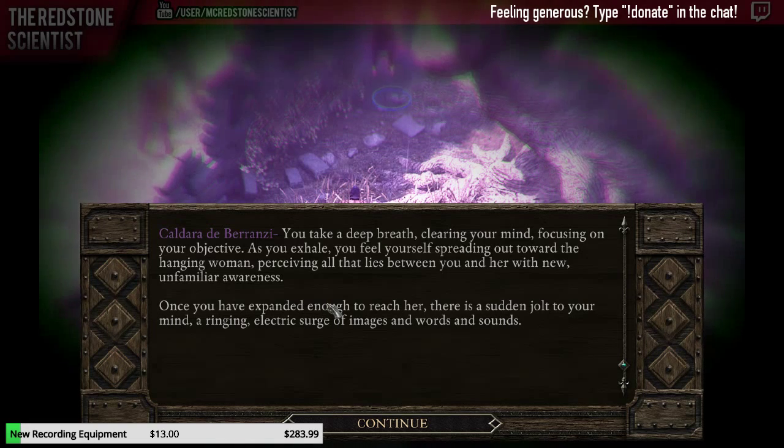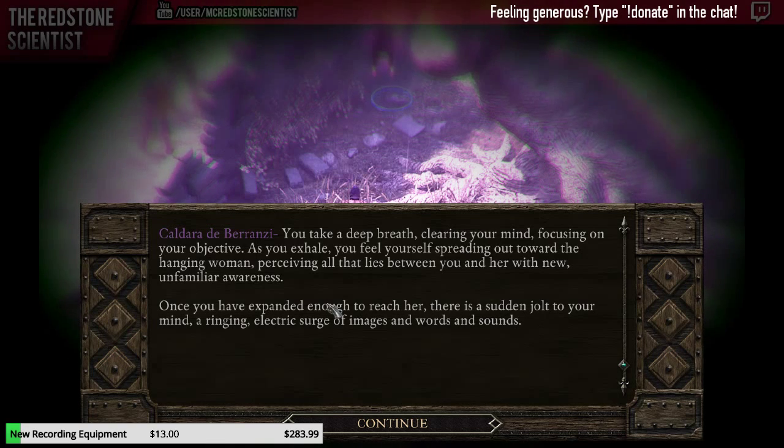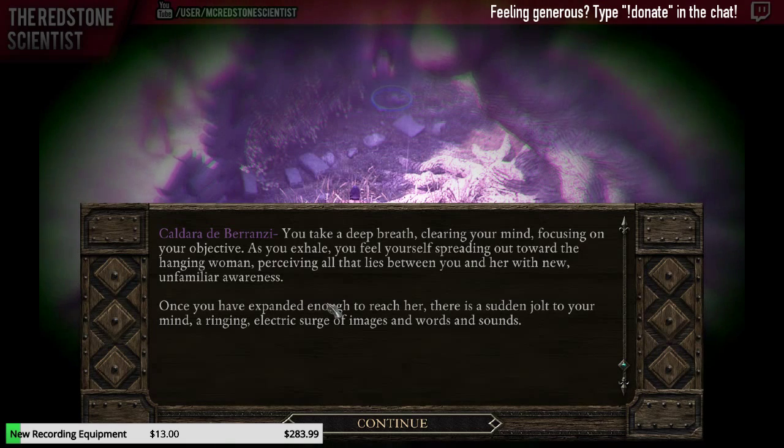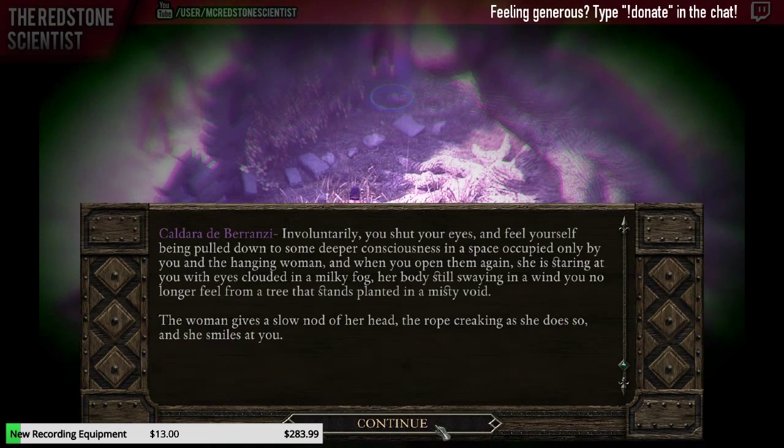Right. You take a deep breath, clearing your mind, focusing on your objective. As you exhale, you feel yourself spreading out toward the hanging woman, perceiving all that lies between you and her with new, unfamiliar awareness. Once you have expanded enough to reach her, there is a sudden jolt to your mind, a ringing, electric surge of images and words and sounds.